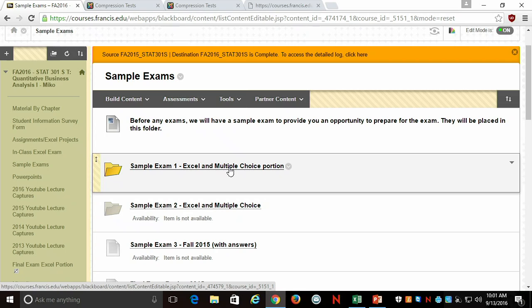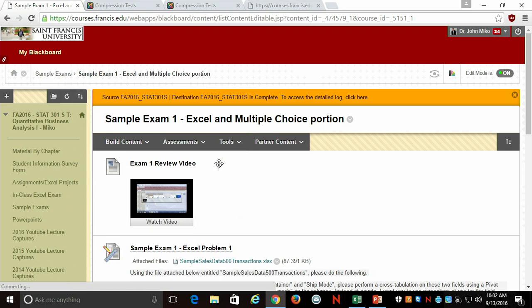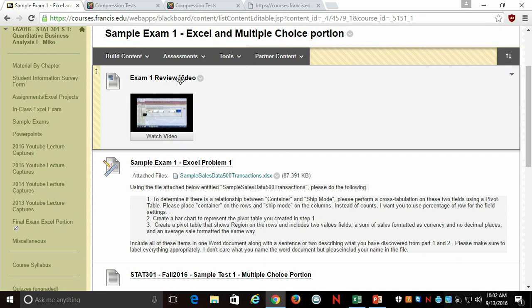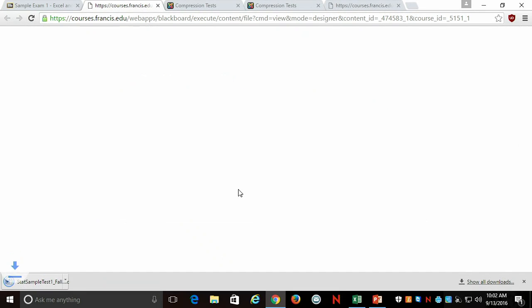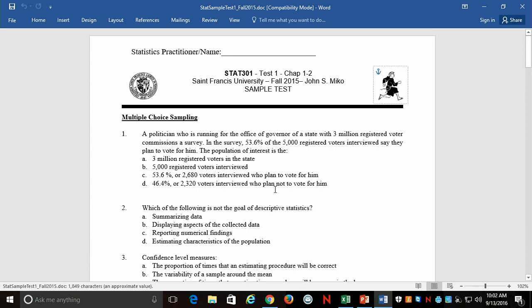So if you see sample exam 1, Excel and multiple choice portion, this is going to be like the exam that we have next Tuesday. And there's an old video from last year where I review it. But let's look at the sample test 1 multiple choice portion, because I want to give you a sense of what my multiple choice are like.